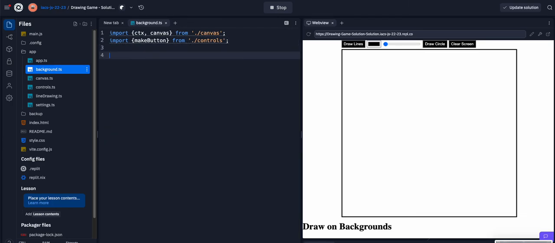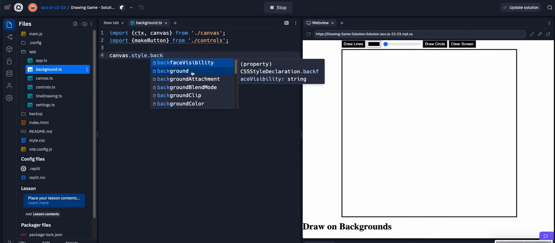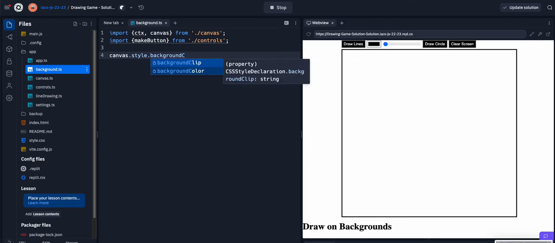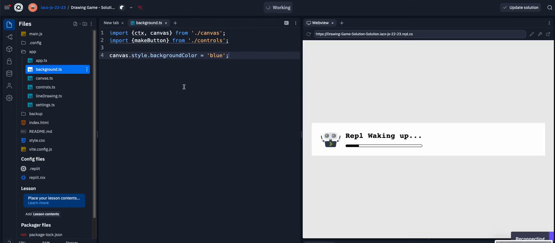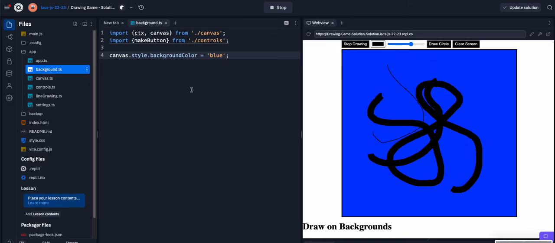All right, so in my background, I can just take the canvas. It's got a style attribute. Ooh, I'm not getting autocomplete. Oh, there, now it is. Style and background. So like I could just say background color equals blue, for example. And now I'm drawing on a blue background. So that's a simple way to handle the background.